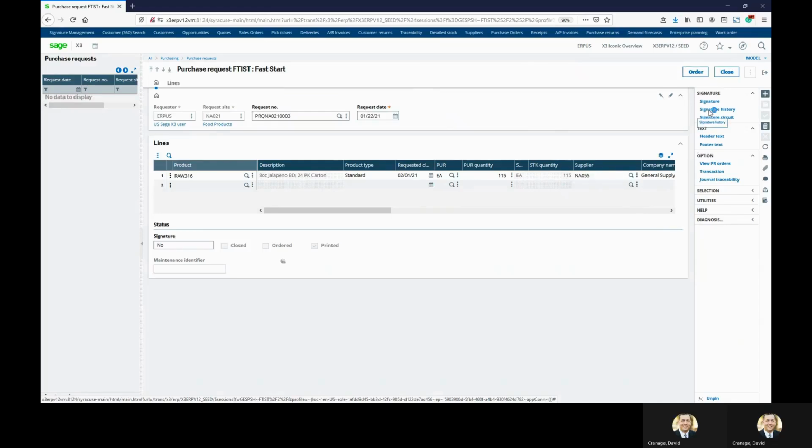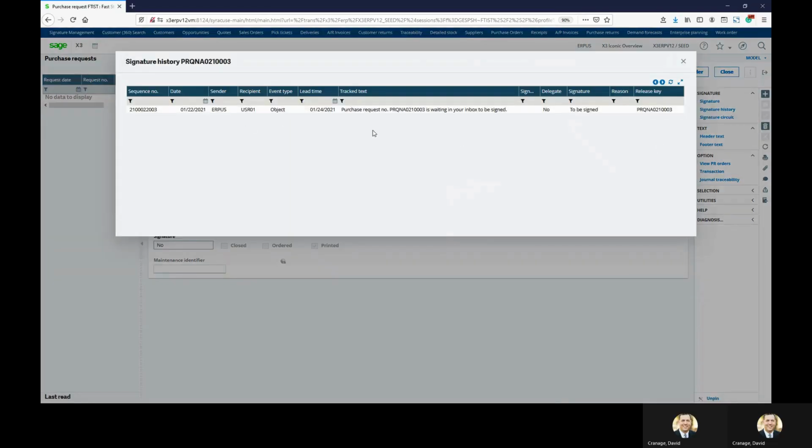And then the other thing I wanted to point out is if we go to signature history, again, given that I have access to this via my permissions, I have the ability to see what's transpired so far. So I can see that based on our ERP US senders creating the requisition, we've sent off an approval request to user USR01, and we've even sent a notification message. And in fact, it's telling me that it's waiting in my inbox to be signed.